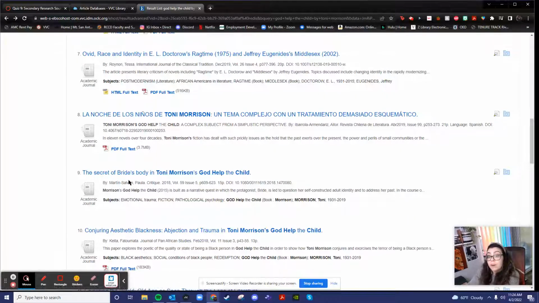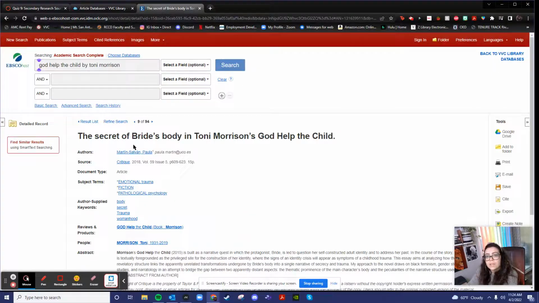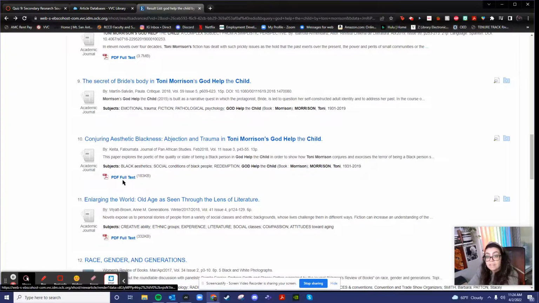The Secret of Bride's Body in Toni Morrison's God Help the Child. Okay, see, this one is also unavailable. What I'm noticing here is that if we see there's a PDF full text, click on the ones that say PDF full text, okay? This is going to be where you want to click. So this one, academic journal, I'm assuming this means you have to go into the actual library to access that, and we're not going to do that.